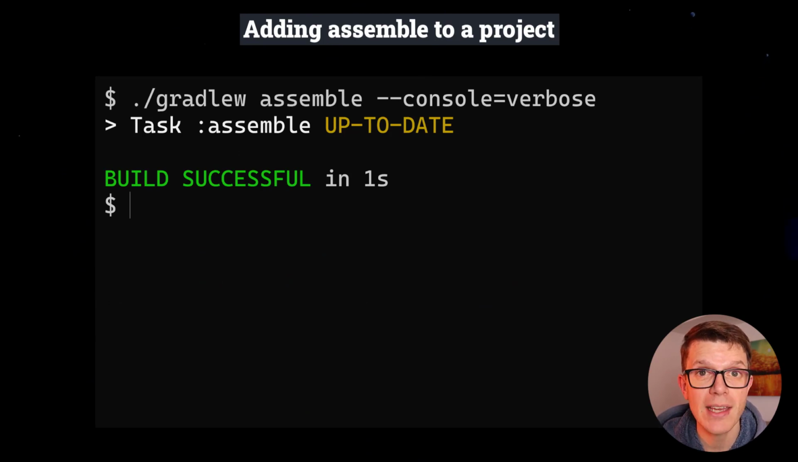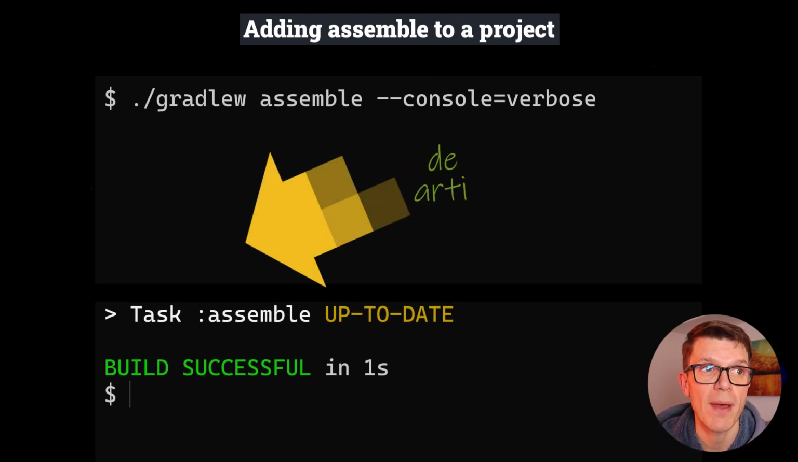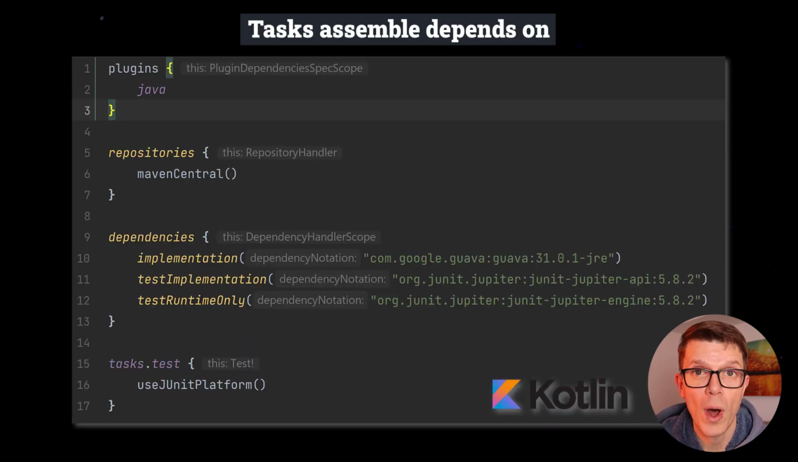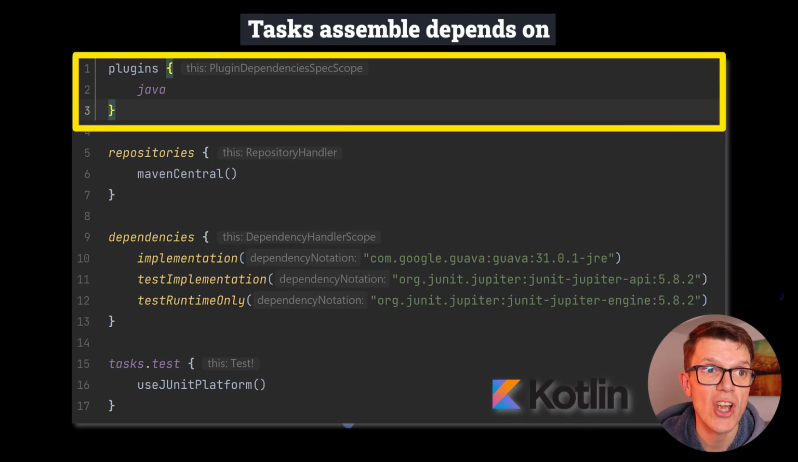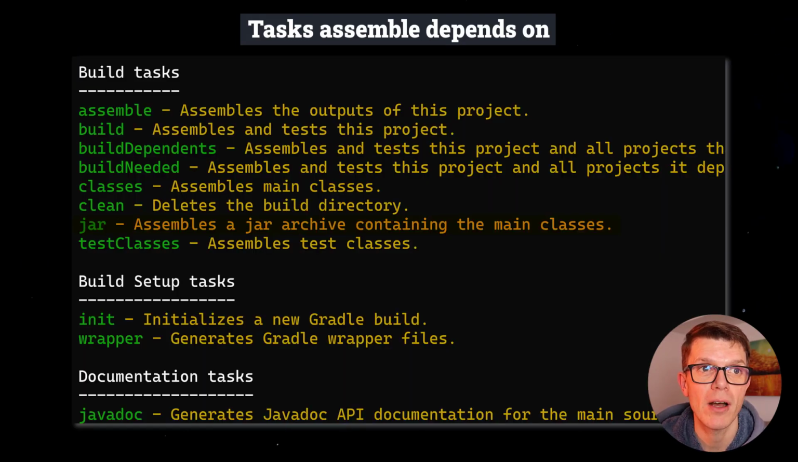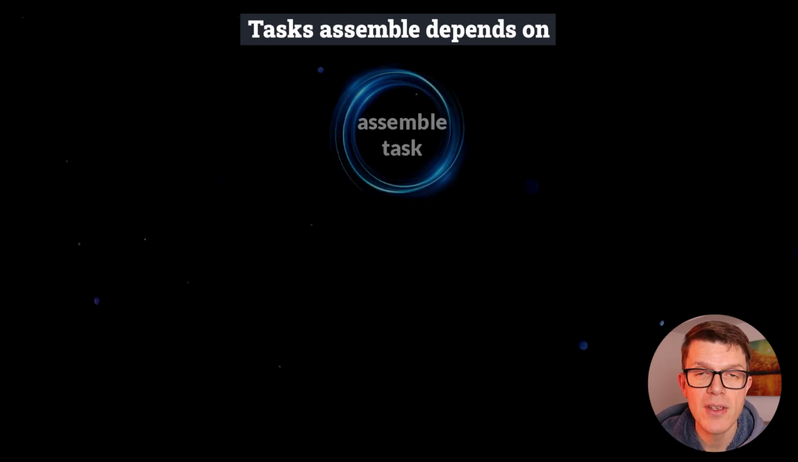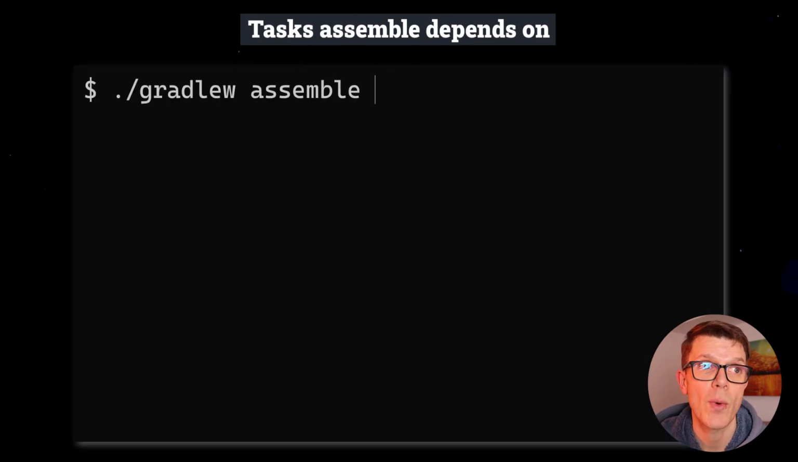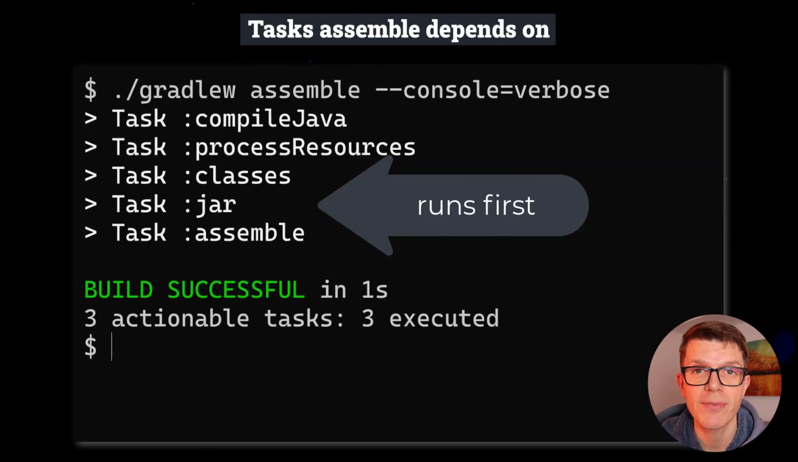It's up to other plugins or you, as a build author, to configure assemble to depend on the relevant artifact producing tasks. One example of how this works is the Java plugin, which adds the jar task to package compiled classes and resources into a jar file. It also configures assemble to depend on jar. So in a Java project, when we run assemble, jar runs first, generating a jar file.